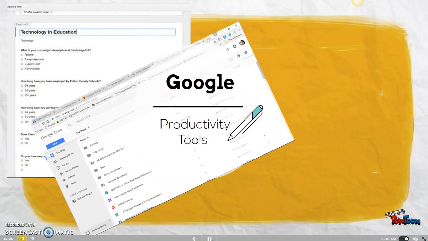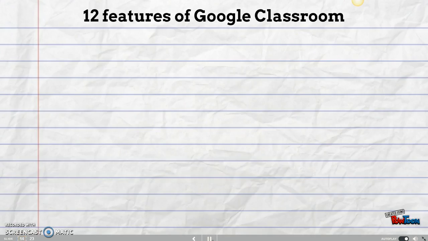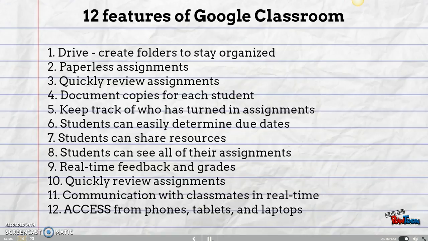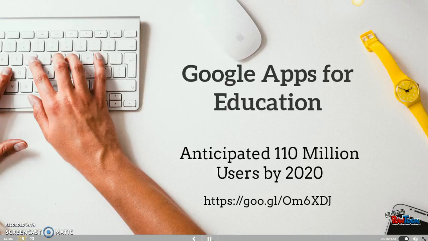Google productivity tools include Docs, which is related to Word, Sheets like Excel, Slides like PowerPoint, Forms, and Calendar. Also, you can download Google files with a different extension, such as .doc or PPT. Here are 12 features of Google Classroom, such as students can see all of their assignments. You get real-time feedback, document copies for each student, you have paperless assignments, and you can access these from phones, tablets, laptops. According to Boost eLearning, Google Apps for Education is anticipated to reach 110 million users by 2020.